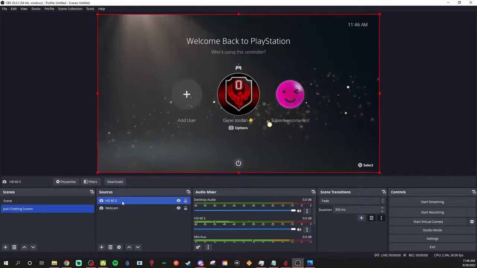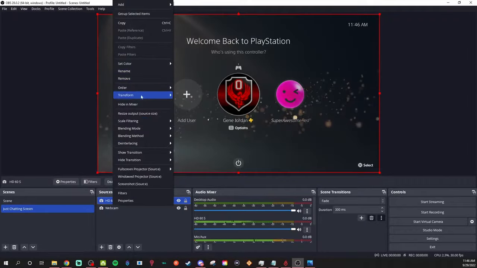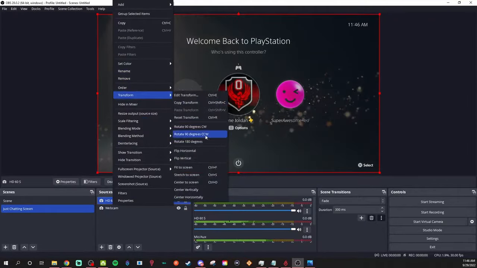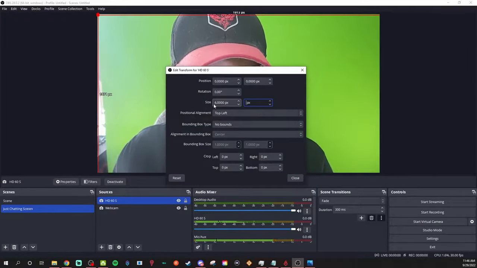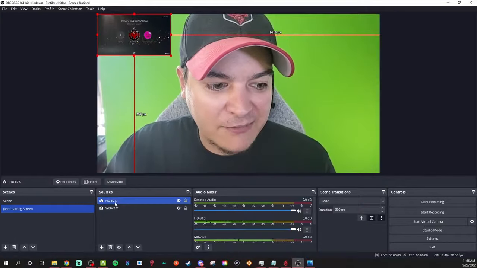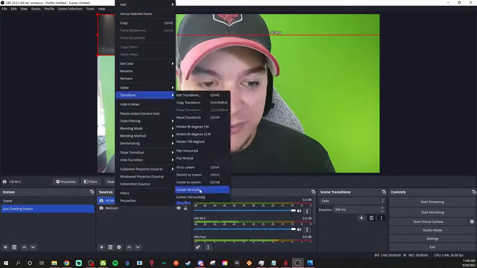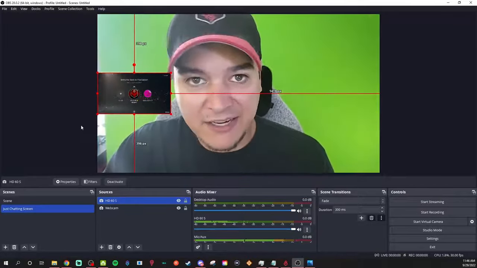Or the other way you can approach this is if you right click the source, it'll come up with this list of different things you can do. You can go to transform. And if you really want to do it this way, you can hit edit transform. 6 pixels by 19 pixels. Super small, but it's there. And if you wanted to make sure that it is more perfectly aligned, you can do center vertically and that'll put it right in the dead center, making it a nice even split.